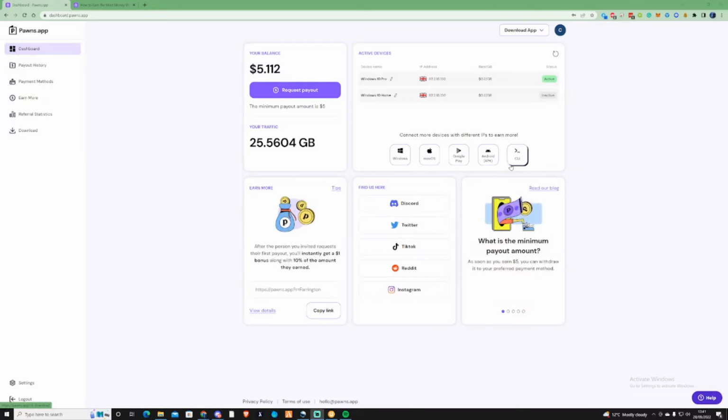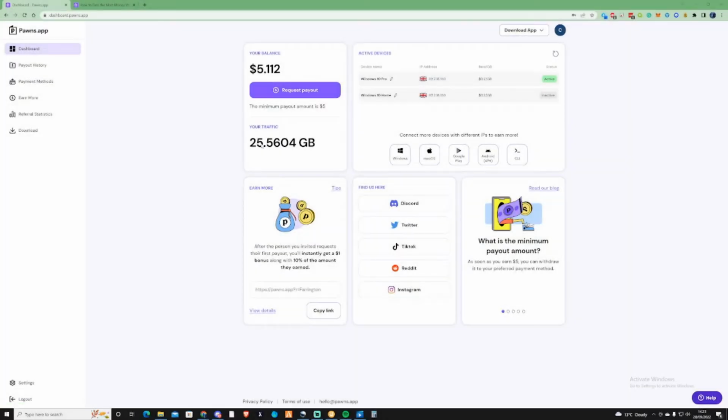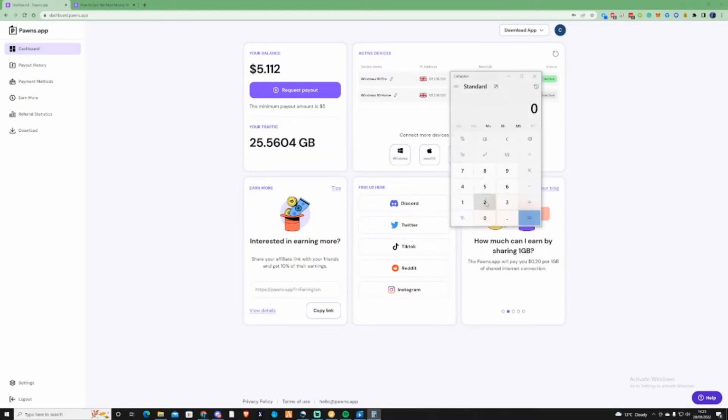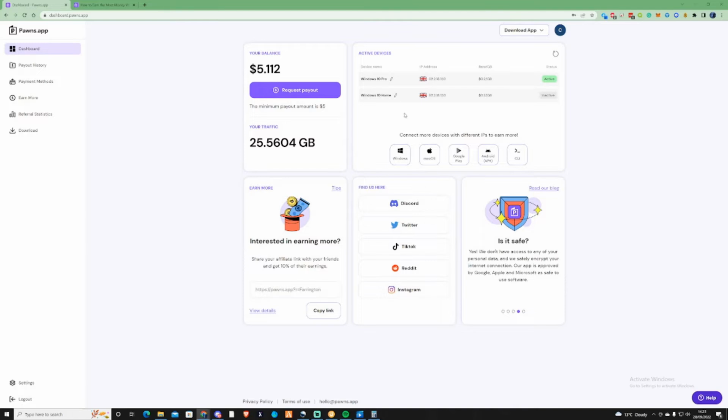And what that means is per gigabyte, you'll earn 20 cents. And as you can see here, I've currently sent across 25.56 gigabytes at the rate of 0.2. So let's have a little check to just verify the actual amount, to make sure that what they are paying is correct, and times that by 0.20 cents, and that's correct.